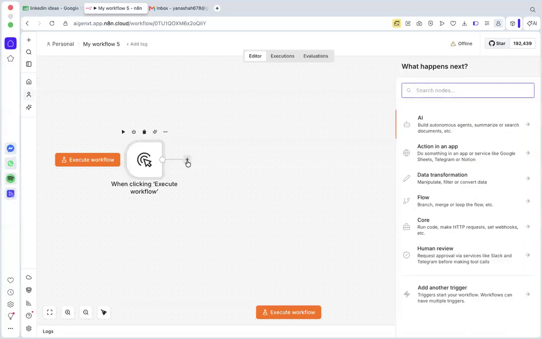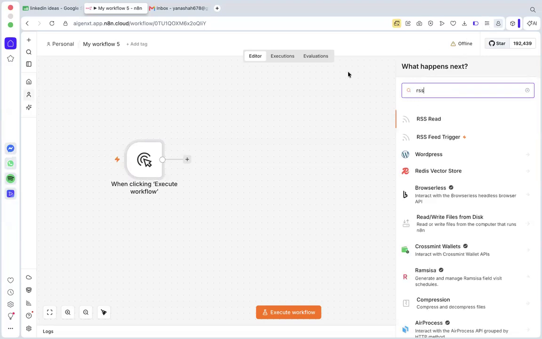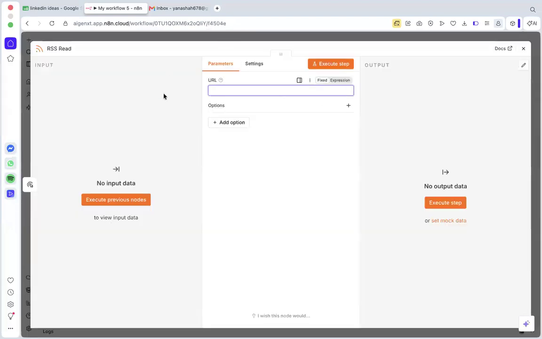Then we want an RSS node. This is the node that I was talking about. There are two, RSS Read and RSS Feed Trigger. For this one, you just want the workflow to read or get data from the internet, so you use RSS Read. Now this is the URL I was talking about that was on the slide, with the geolocation set to India and the marketing plus India query. I'm just going to put that in. It's the same one that you guys just saw.